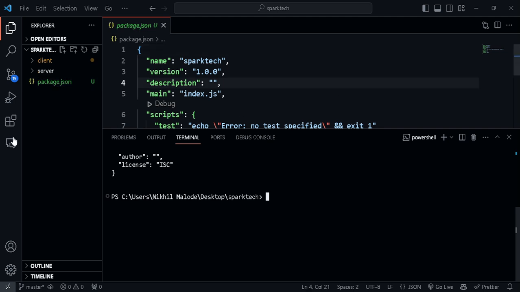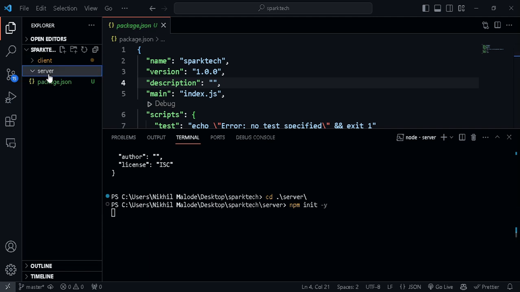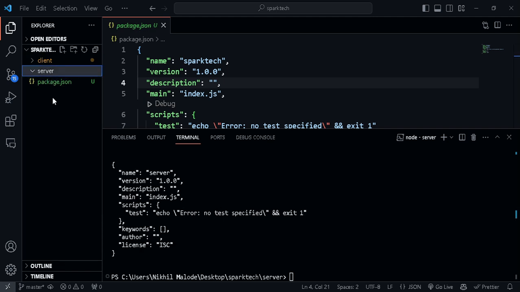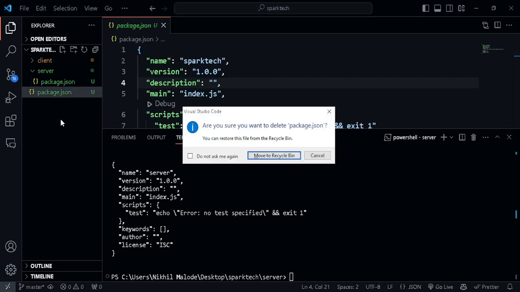I actually made a mistake. I forgot to go into the server directory. So we need to make sure that we are in the right directory, and then we type the following command, that is npm init. This will create a package.json inside your server directory. So you can just delete this one which we created in our root directory.